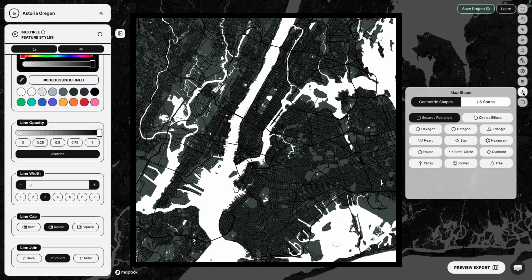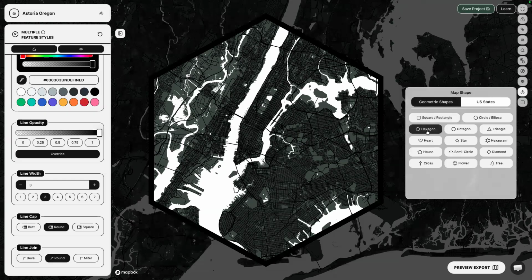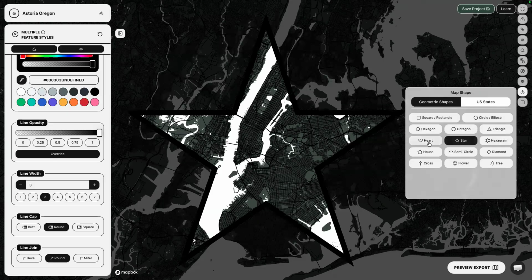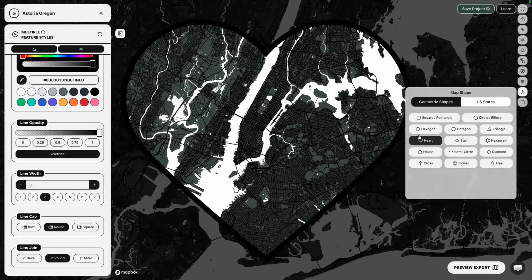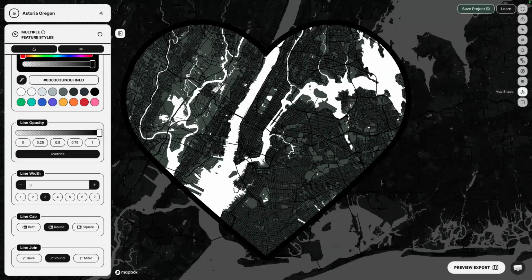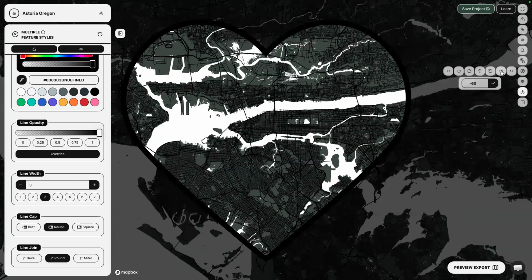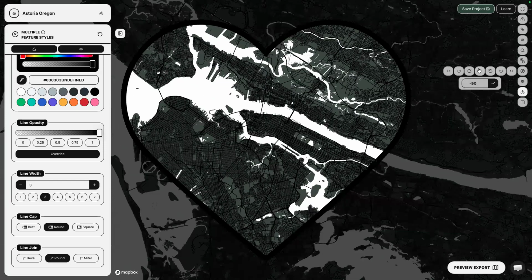Map shape. So maybe you want a hexagon. Maybe you want an octagon or a star or a heart. Check this out. Maybe you want a heart, but New York's pointing the wrong way or this peninsula is. You can go to this rotate tool we just talked about and rotate it. Maybe you want it positioned a certain way on the shape. I'm going back to true north.